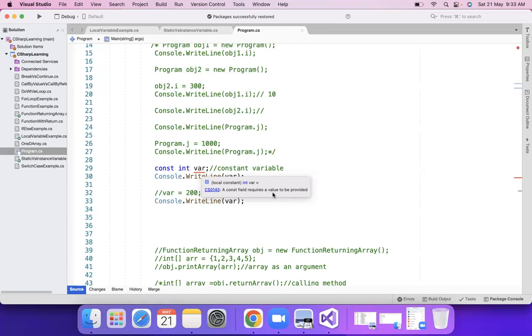Remember one thing. Whenever you are declaring a constant variable, at the time of declaration only you must initialize that variable. It is mandatory. Otherwise, you will get a compile time error. While declaring a constant variable, it is mandatory to initialize a value to that variable. Okay. You must initialize a constant variable while declaring it.